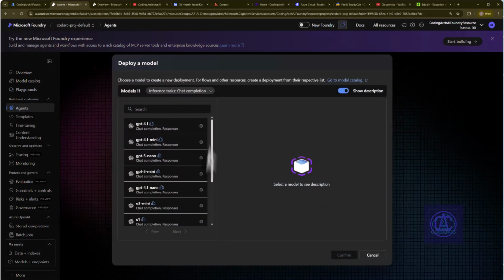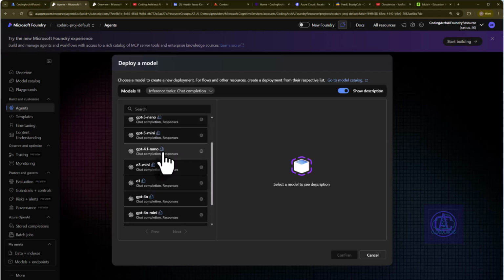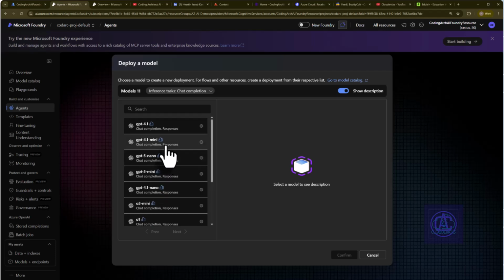So we can create an agent. For creating an agent also, first you have to deploy a model. So we can select a model that is available, and then we can create an agent.